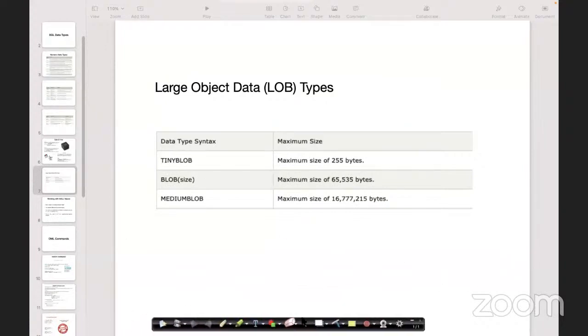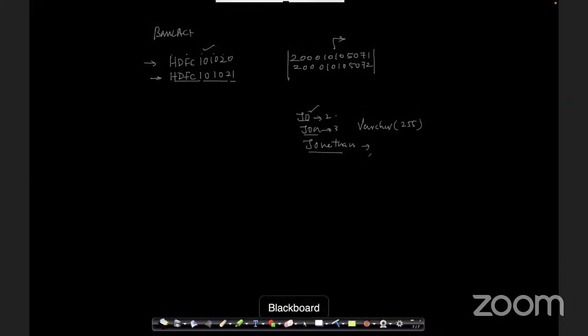So let's say we have a table called employee. Can you tell me the data types? So I want the employee ID. What data type will we choose?